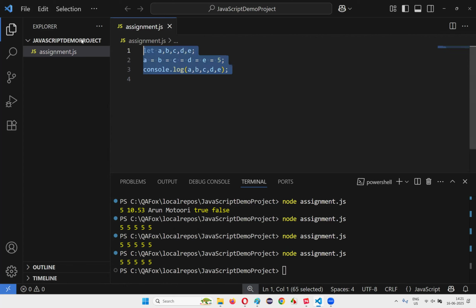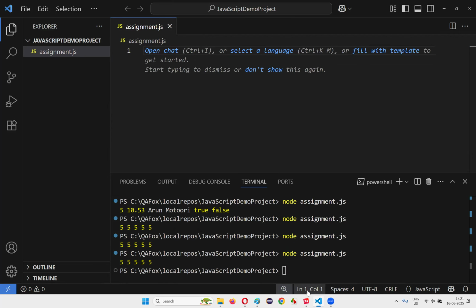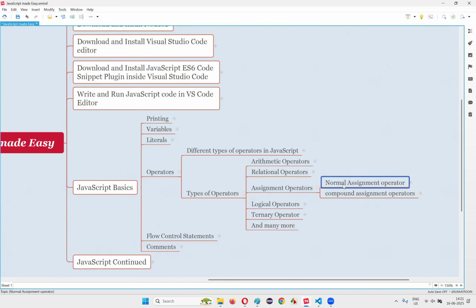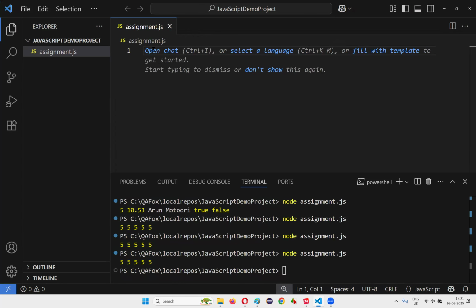So this is how we can use a simple assignment operator, guys. Next, this is normal, and most people will call it either the simple or normal assignment operator, which is the simple equal symbol that assigns the value on the right side to the variable on the left side. Is there any other thing that we can do? We can also do something like this, guys.